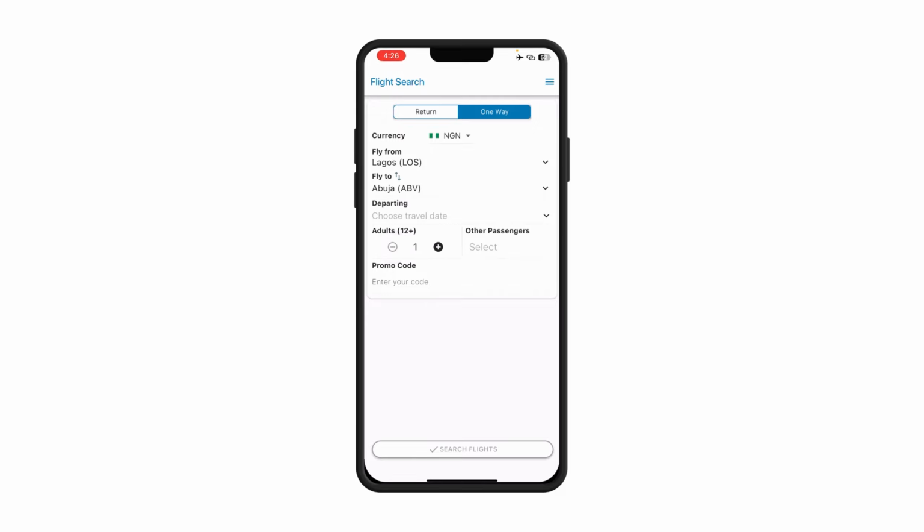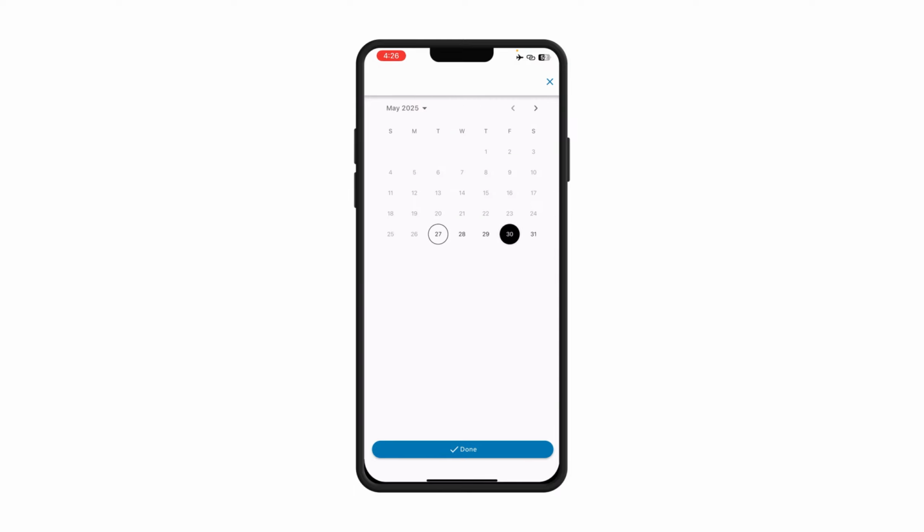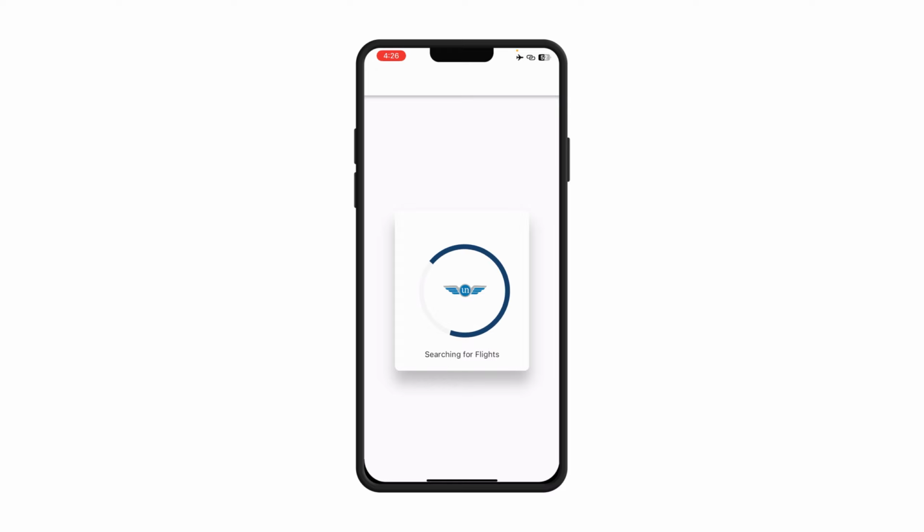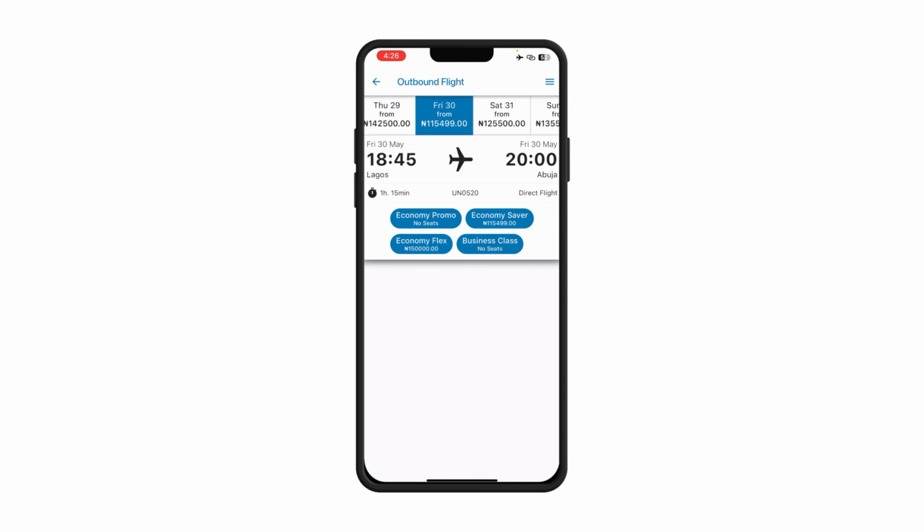So you're going to select how many people you're traveling with. If it's only you, let it be on one. So you're going to choose a traveling date. I can select this. Click on search flight. So you're going to wait, it's going to search for the flight.